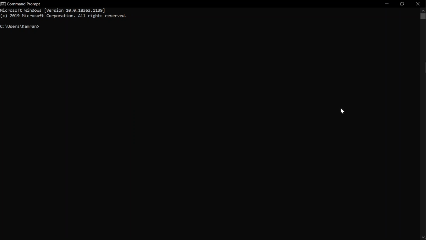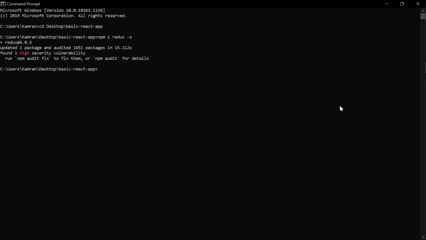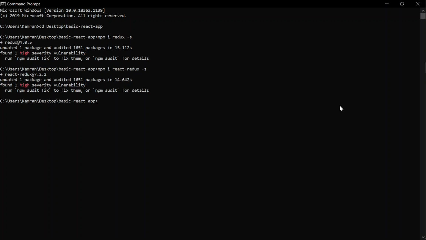So first we are going to install all the required dependencies for Redux in our React.js application. So for that we will get into our application. First we have to install the Redux package, which is the core Redux package that will help us to use Redux methods and functions. The other package which we will require is React Redux, which will help us to use the Redux methods and functions via React hooks. So these are the dependencies which we will require for using Redux in our React.js application.